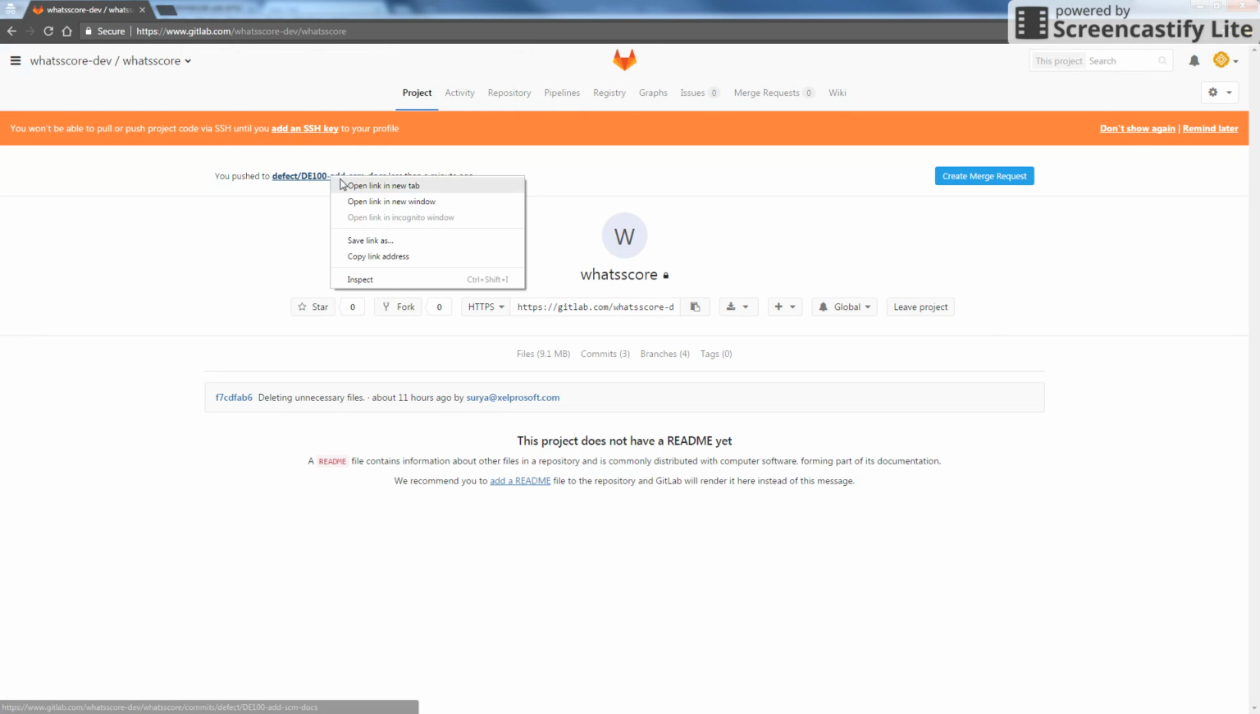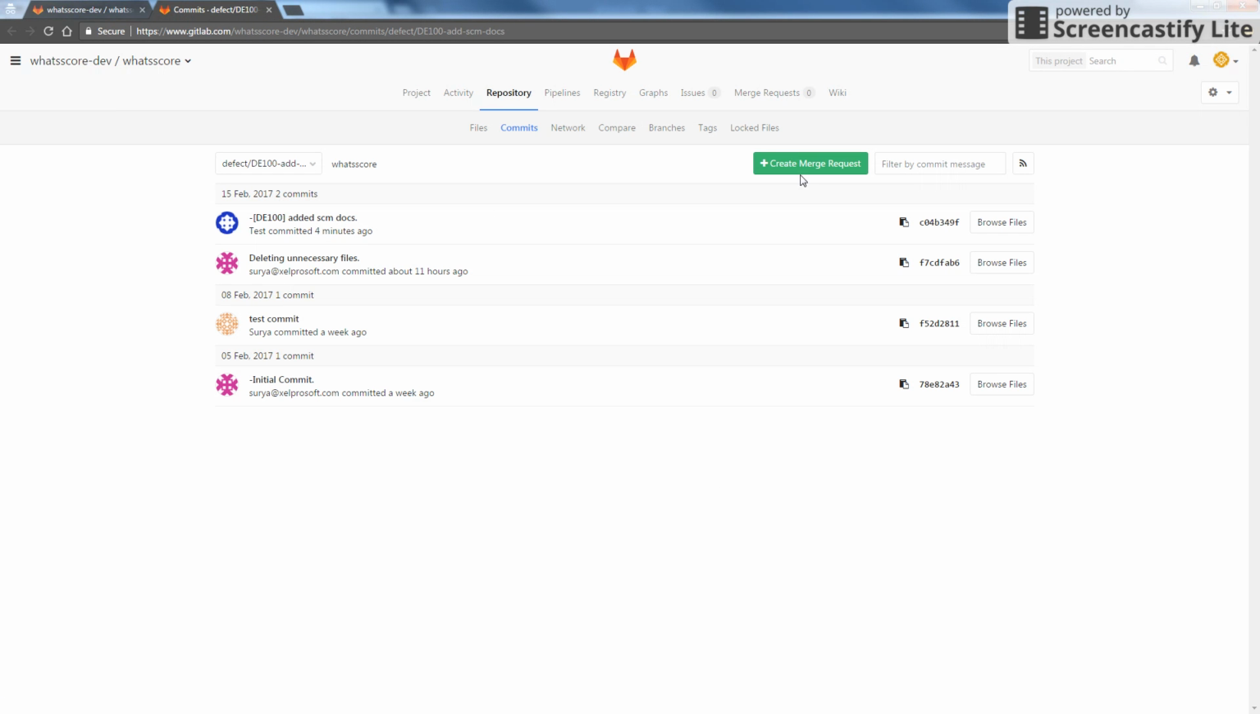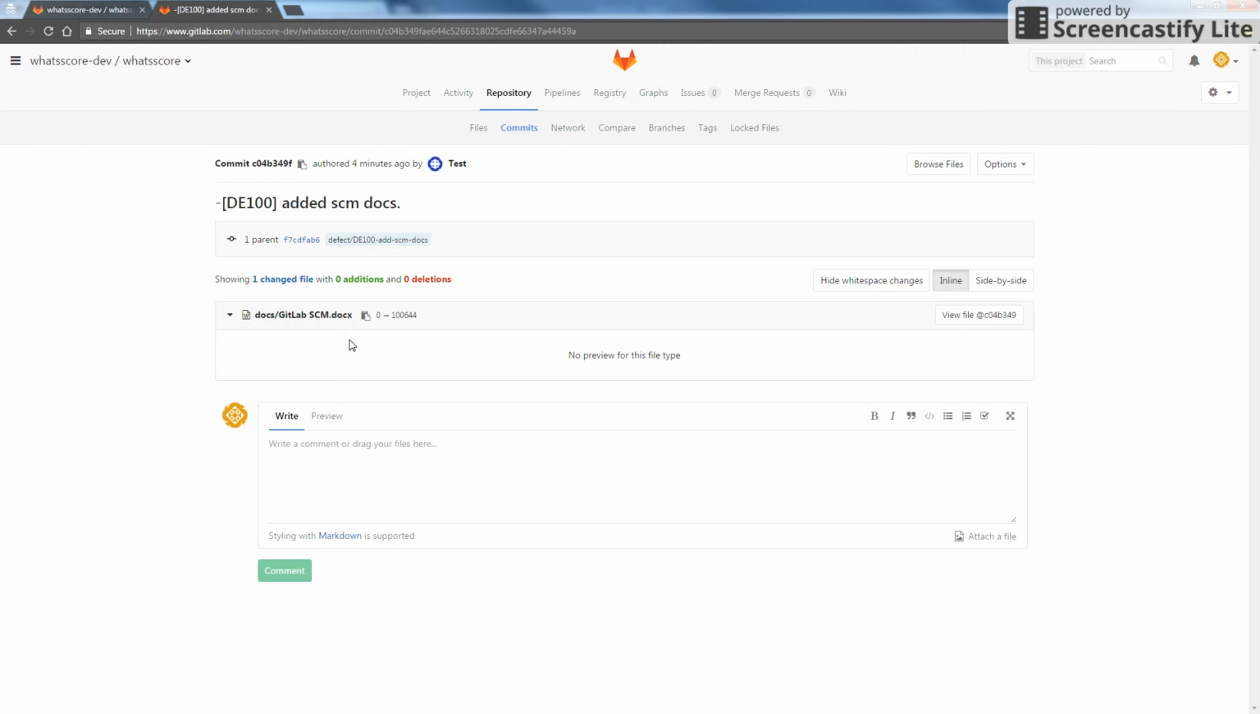Okay, if I go to this, I'll be able to see this is the change set. I added a doc. It is visible. One changed file. Now see, these additions and deletions are like text, not files. So one changed file is there here.